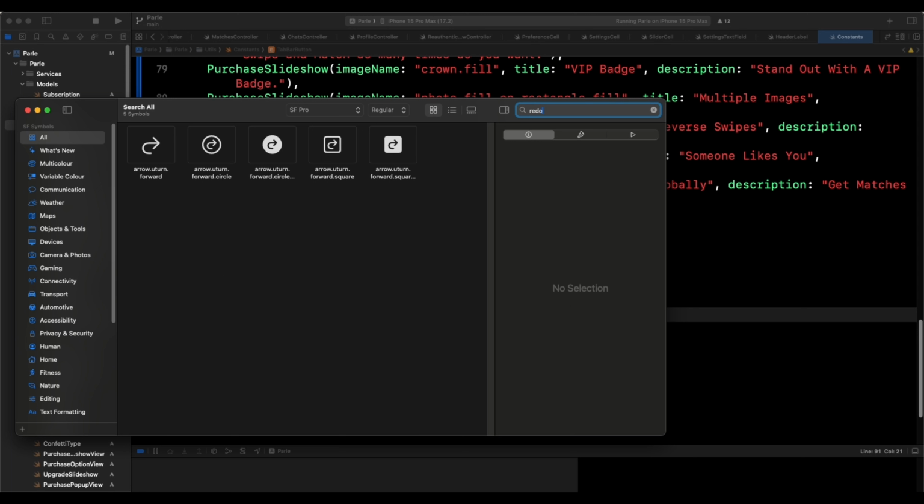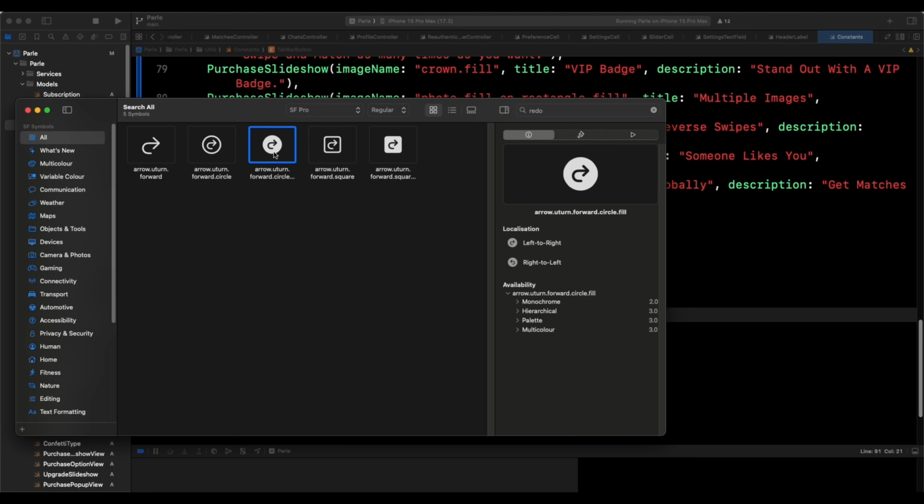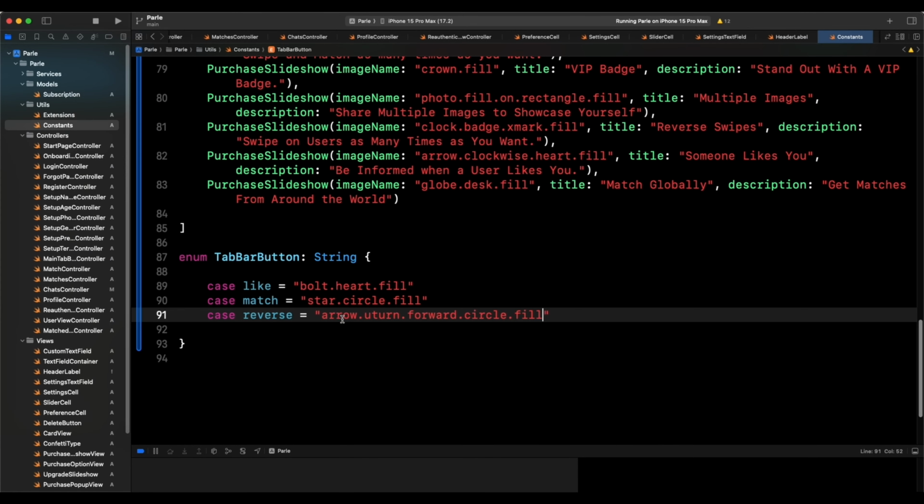Redo. Okay, fine. Let's do this. Let's pick this, or rather something that makes sense to you. Mine is going to be arrow.uturn.forward.circle. So that's going to be what our button is going to look like.